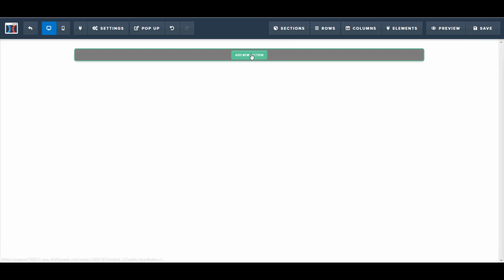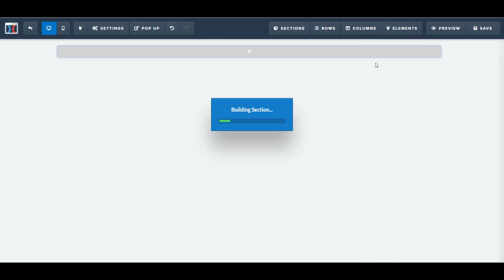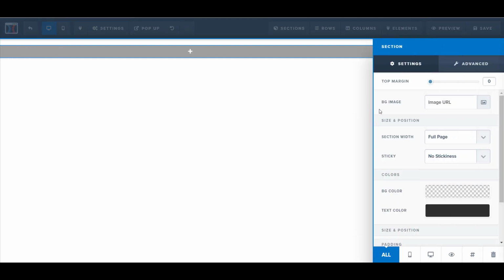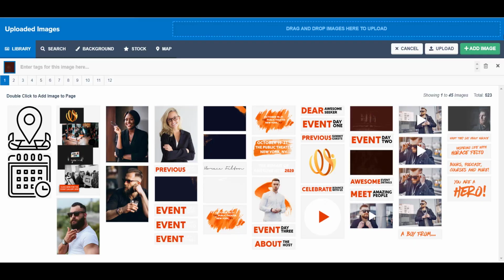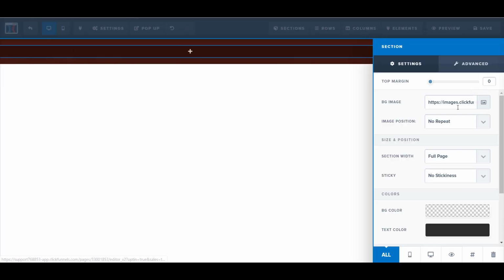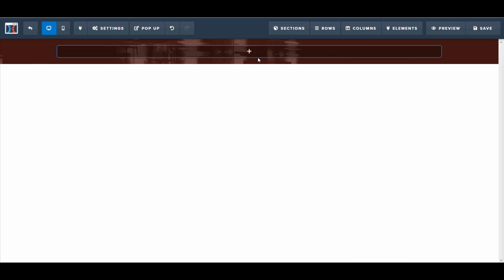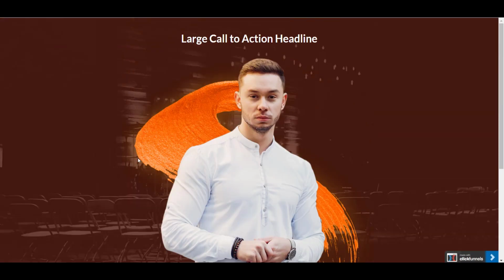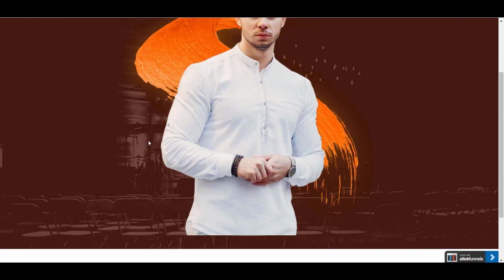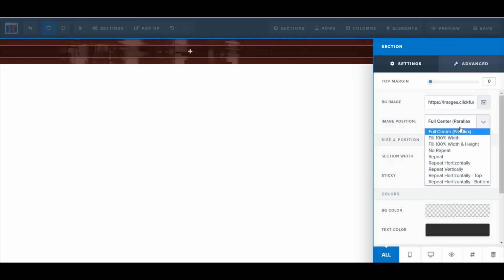Okay. So again, guys, this is the first thing that you need to add. And for the section, the green one, you can add a background image. Okay, so let's just say this image. And you have an option to set the image to fill 100% width, 100% width and height, or parallax. So, what's the difference between them? So, for parallax, it's like this. As you can see, it moves. Right? It's not steady, it's not fixed. While for fill 100% width, it's like this.